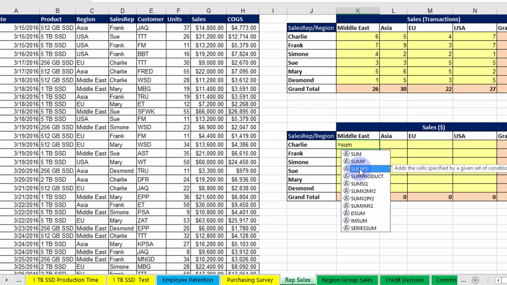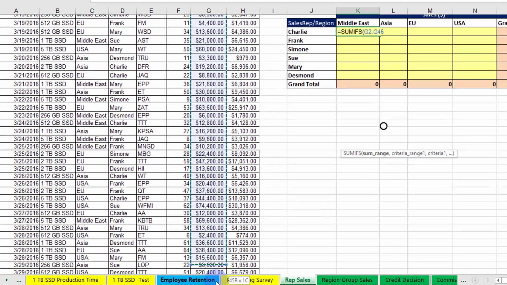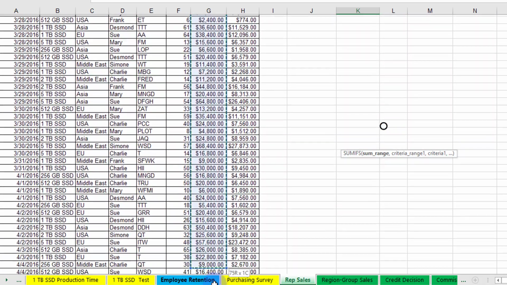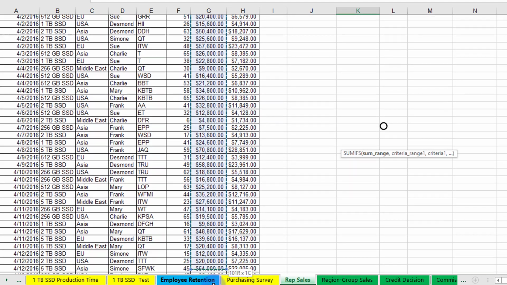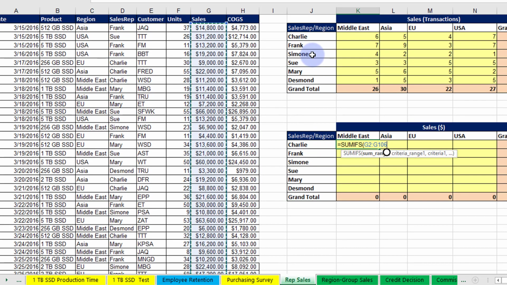So I'm going to double click that to enter it, and it says, first of all, the sum range. What are we adding up? Well, we want to add up the sales. So I'm going to click over here in G2 and then drag down to the bottom. Where's my bottom? There it is. So now I've got my sum.